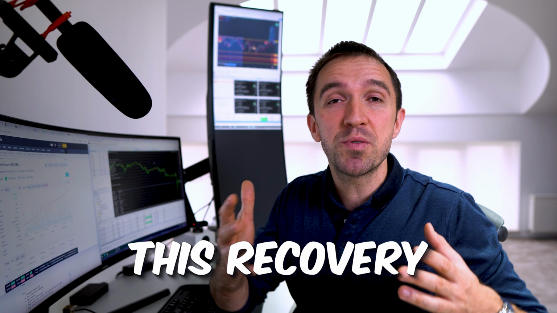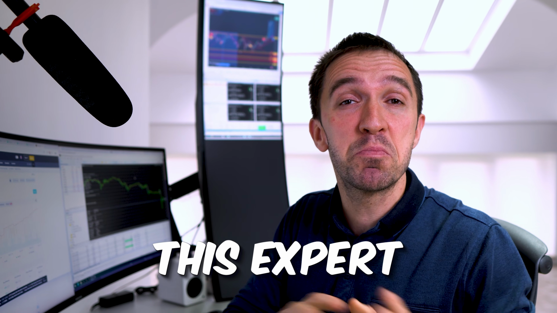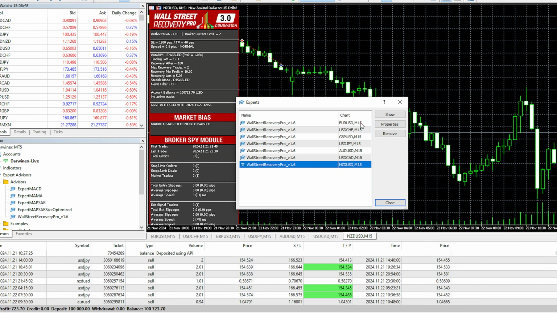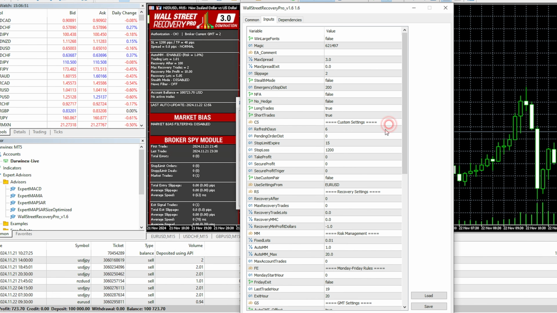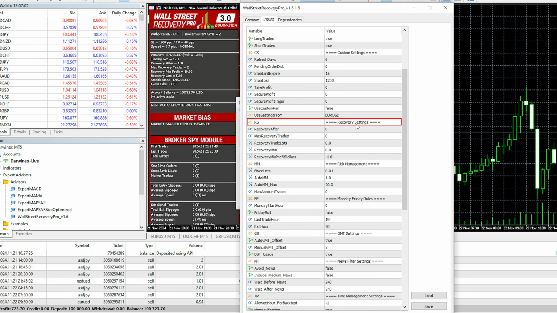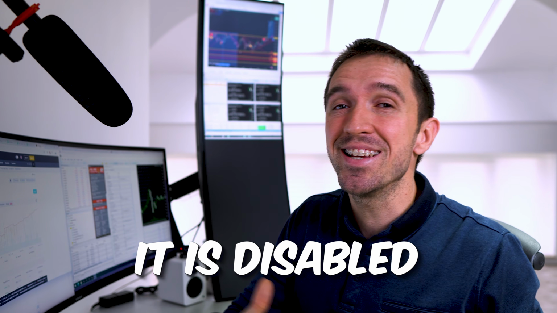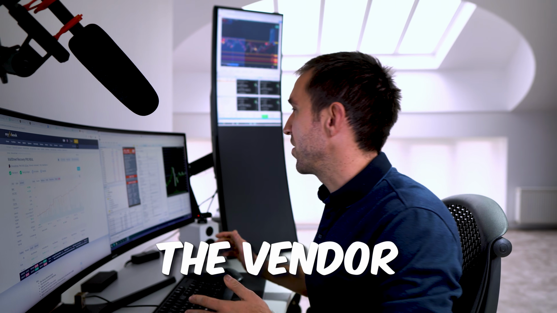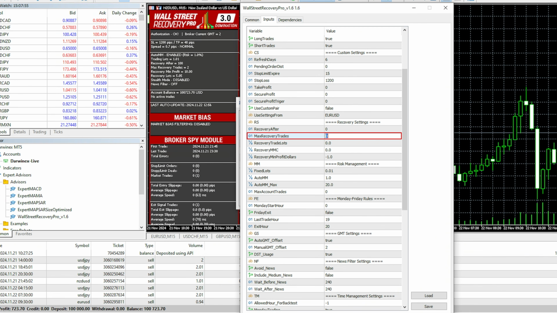But let me show you this recovery option that makes this expert advisor exceptional for me. I'll right click over the chart and go to experts list. I'll go for any of the expert advisors and hit properties. Now there are plenty of settings, but I'll focus on recovery settings, and by default it is 0. But this doesn't mean it is disabled. It just uses default inputs from the vendor. So from here I can decide how many recovery trades I want to have.